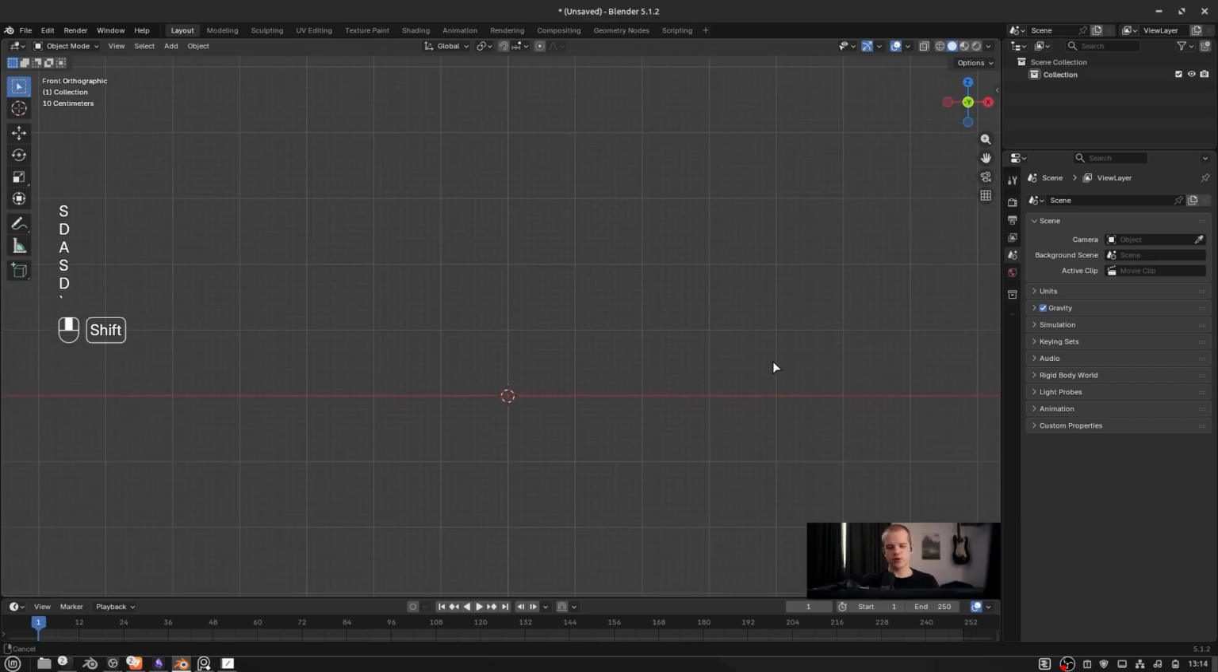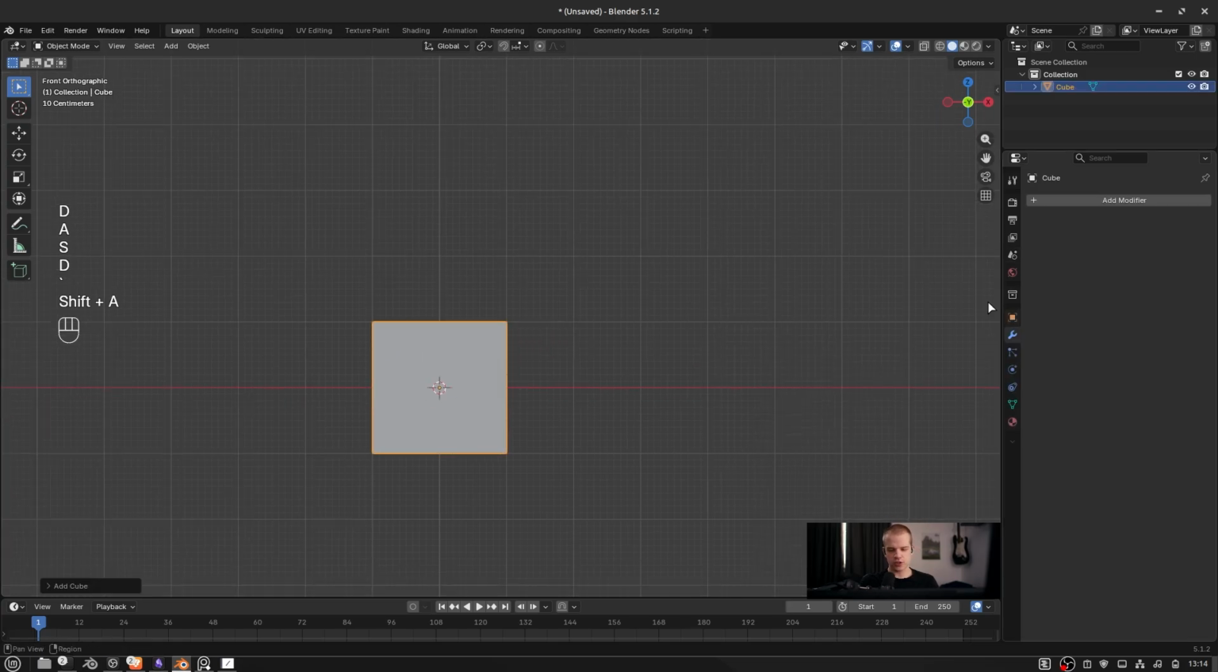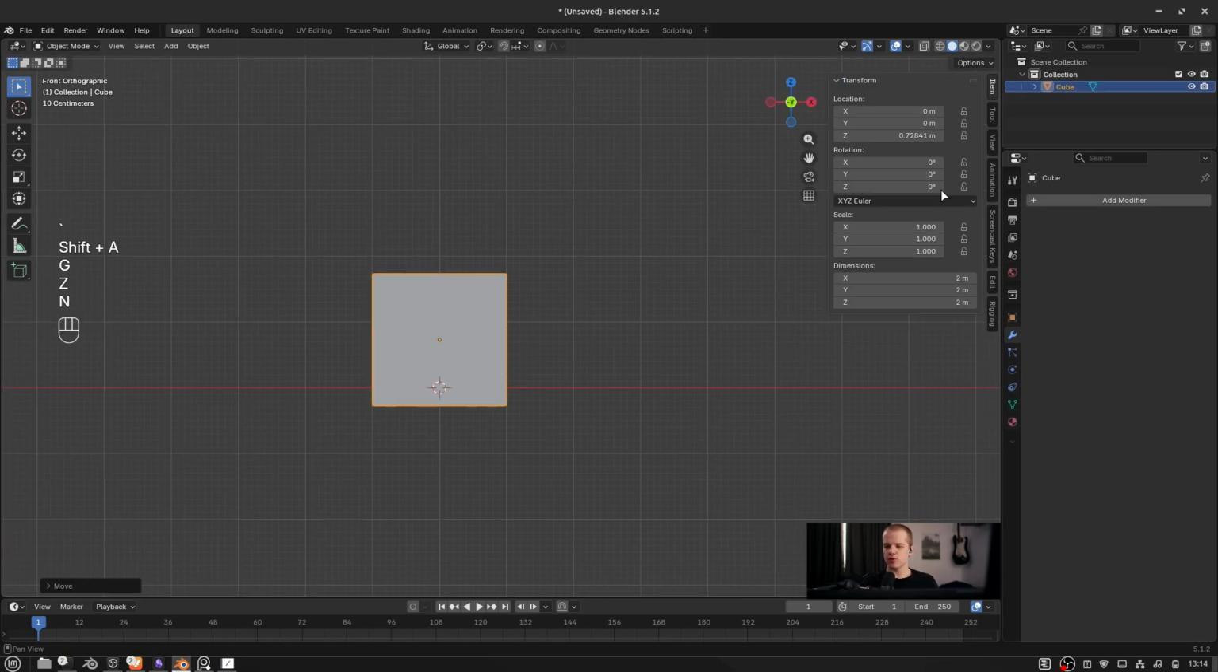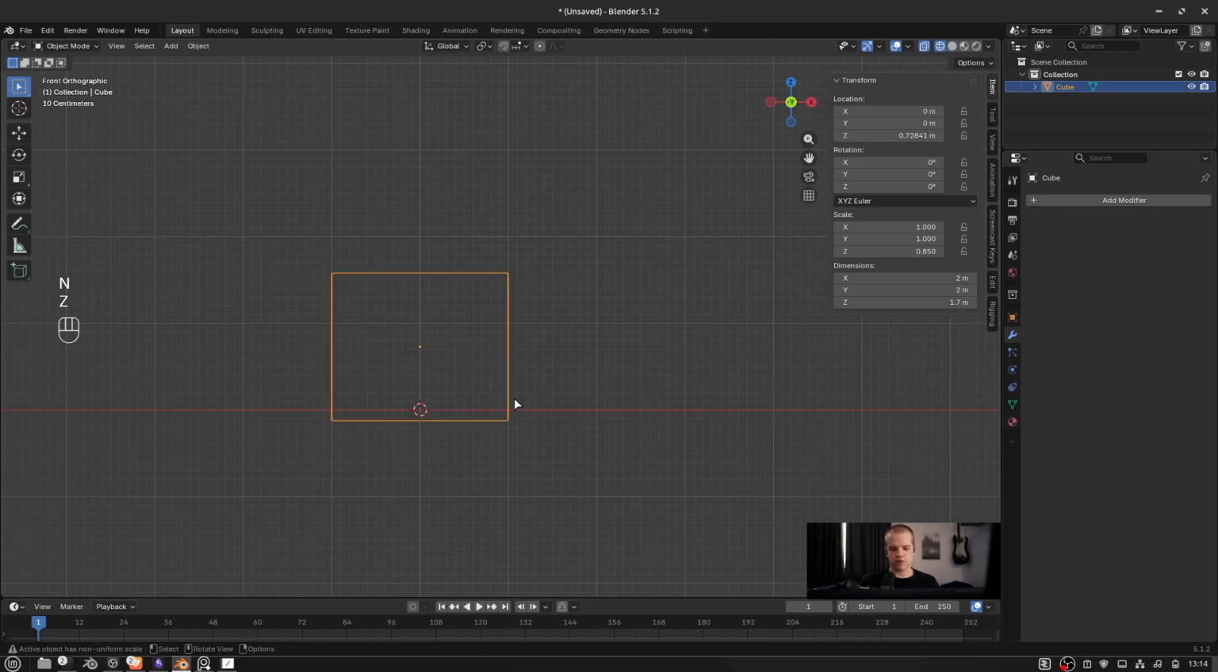So the first thing I'm going to do is add in a cube, and this is going to be a rough guide for the height of our character. So I'm going to go to Item, and then we can pick roughly how tall we want our character to be. Let's just make it like 1.7 meters tall.